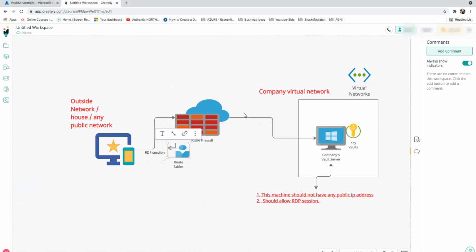So going back to the schematic diagram, we have created a firewall, we made the application rules, network rules, and NAT rules, and then we created the route table, and then we created the vault server, and then we disabled the IP address. And now we have tested that we were able to get into the vault server using the Azure Firewall's public IP address. And that's it.